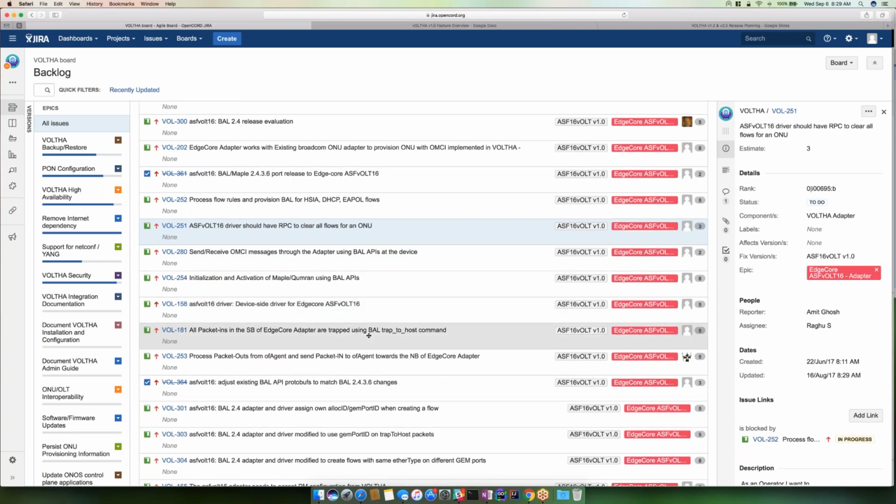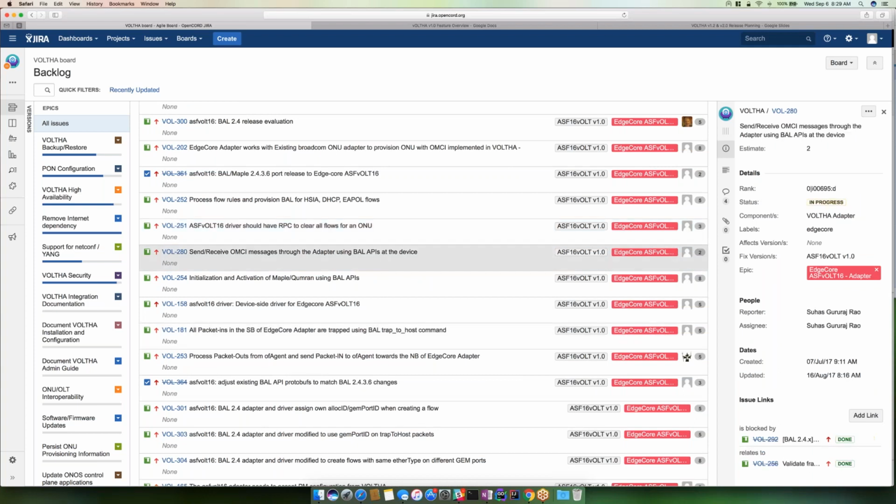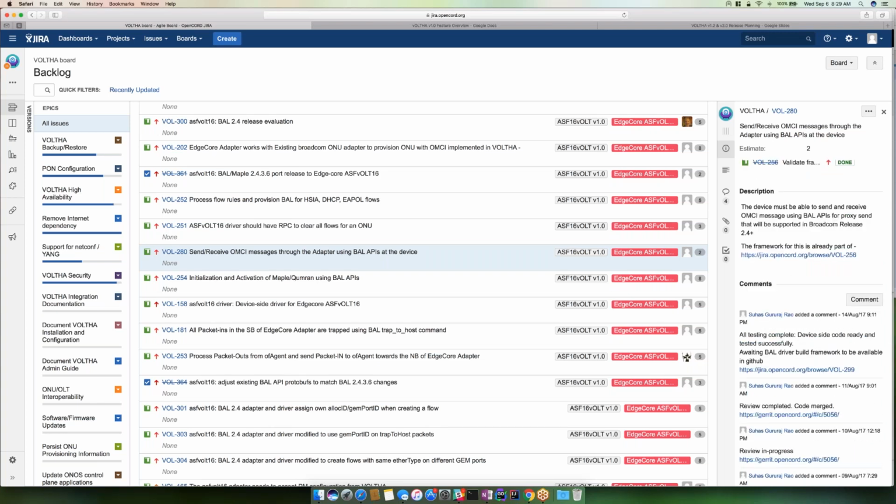Okay, so some of these are still to do, waiting for 252 to be done, such as 251. Yes. Okay, this one's waiting on 299, so this should be closed soon. This is 280, send and receive OMCI messages through the adapter using valid APIs of the device. Yeah, 280 can be closed. We're able to exchange OMCI messages through the valid APIs. 280 can be closed.